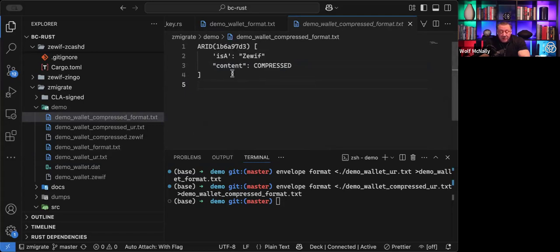It's got the same is assertion, but notice that there's only one other assertion on it, which is content, and then this all caps compressed basically is a Gordian envelope that is just deflate compressed. It's been serialized to CBOR and then deflate compressed. And its digest has been preserved, so the whole digest of the tree is preserved. So you can actually compress the Gordian envelope and its top level digest doesn't change.